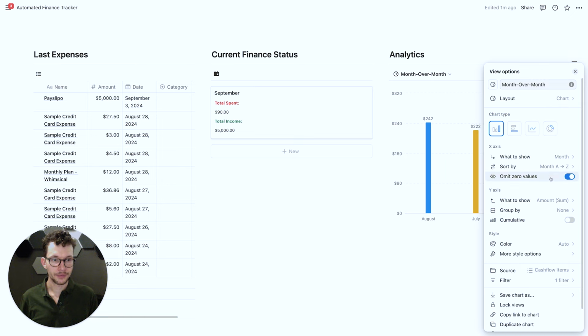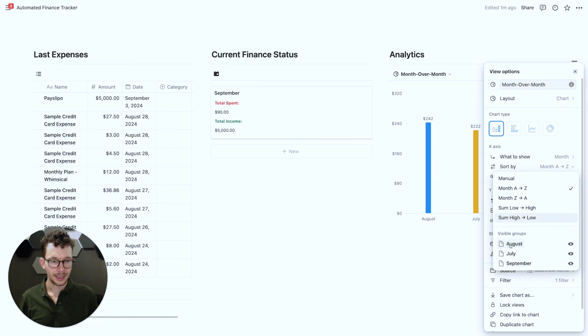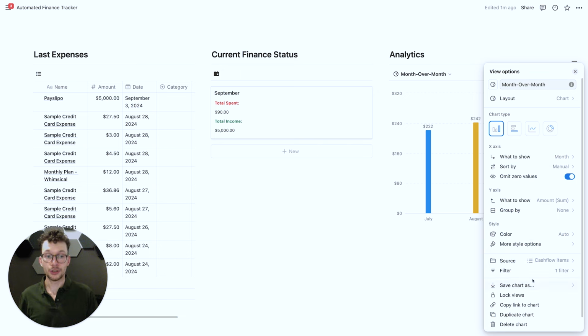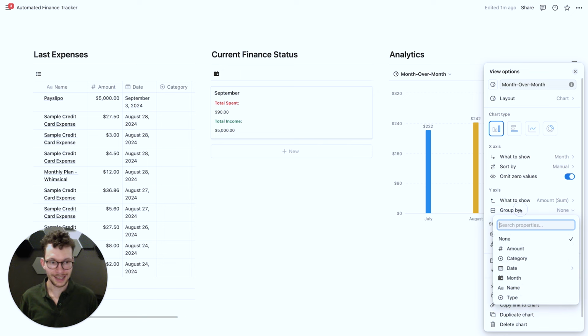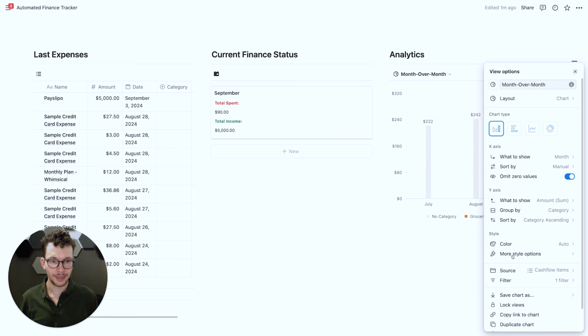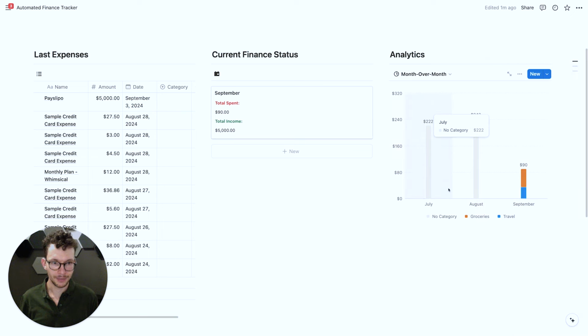They are in the wrong order. So we need to go to sort and make sure we don't sort A to Z, but manually. So we want to have July, August, September. Perfect. And then if we wanted to, we could further say, okay, please break it down by categories. So under group, we pick category. And then we now have the individual categories broken down.